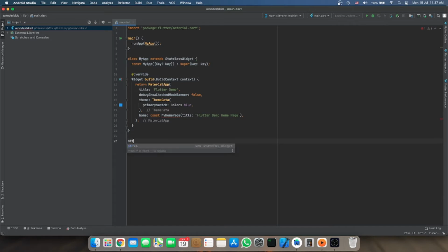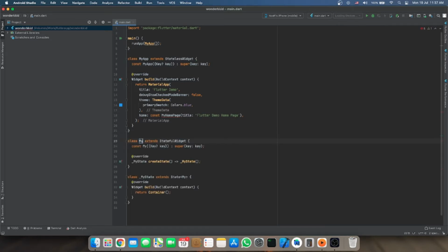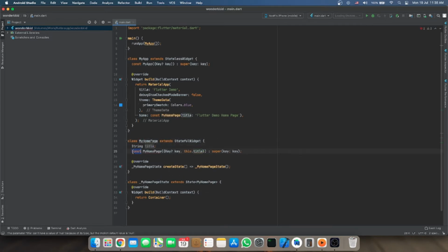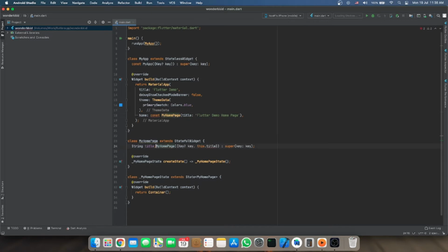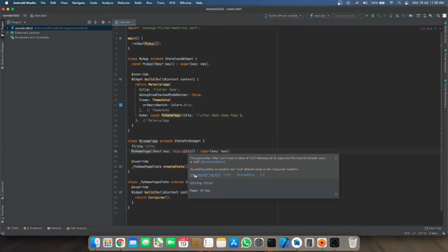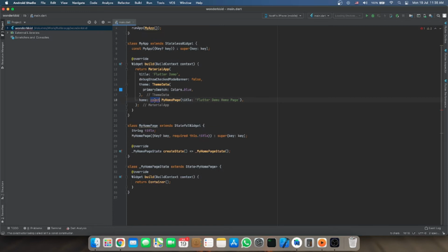Let's create a stateful widget, give it the name MyHomePage. It's going to receive a title. Let's remove the const, it's showing us the error, and let's add the required keyword. Remove the const from here.